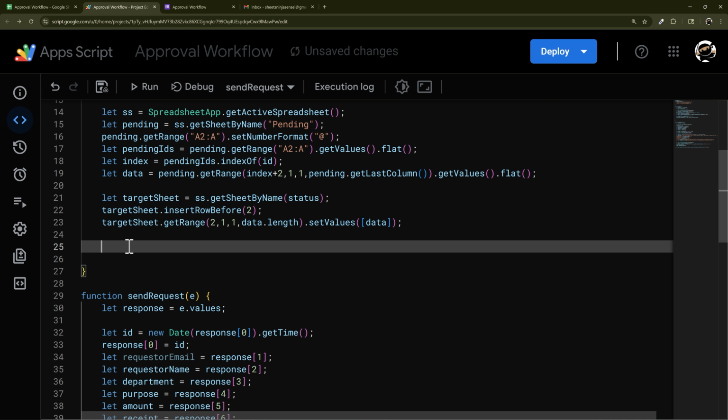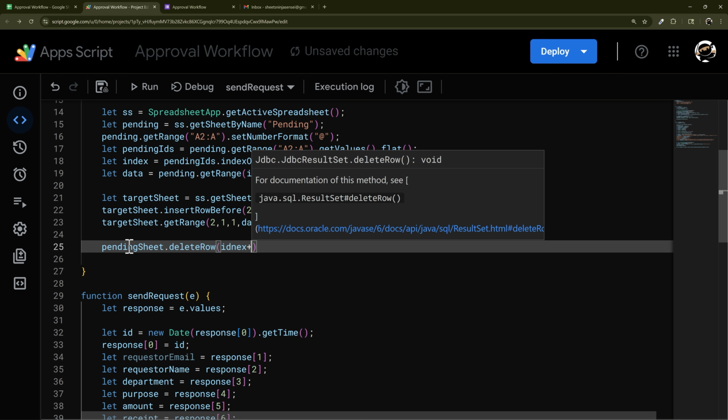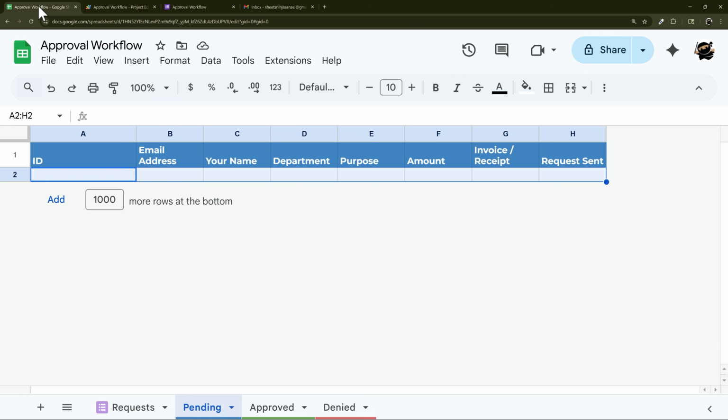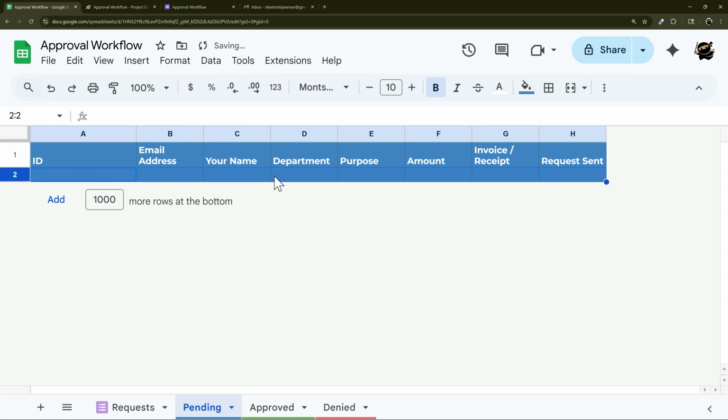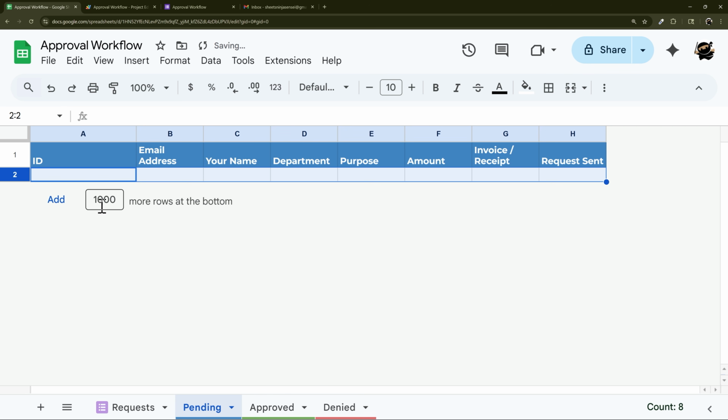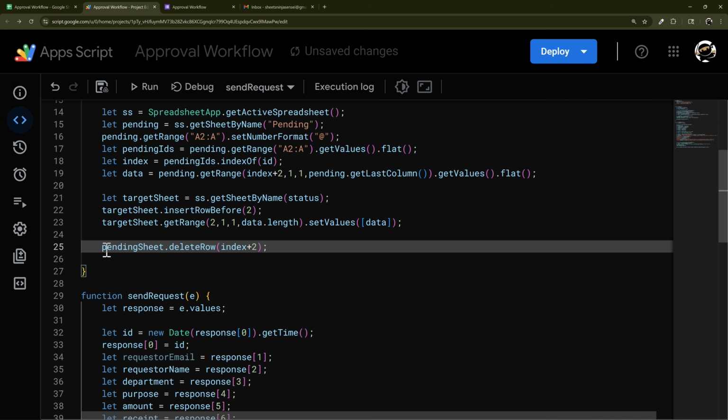If I come in here and say pending sheet delete row, and then do that index + 2, what's going to happen is it's going to delete this. And then every time we insert a new row, it's going to be that blue background. So it's just kind of annoying. But what we're going to do here is we're going to say if index is greater than 0, we're going to delete the row.